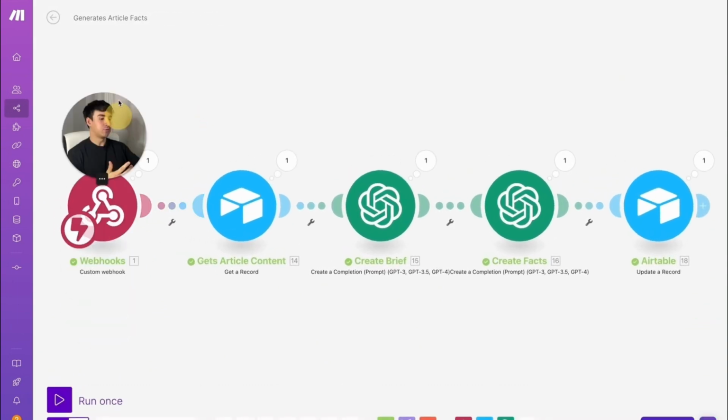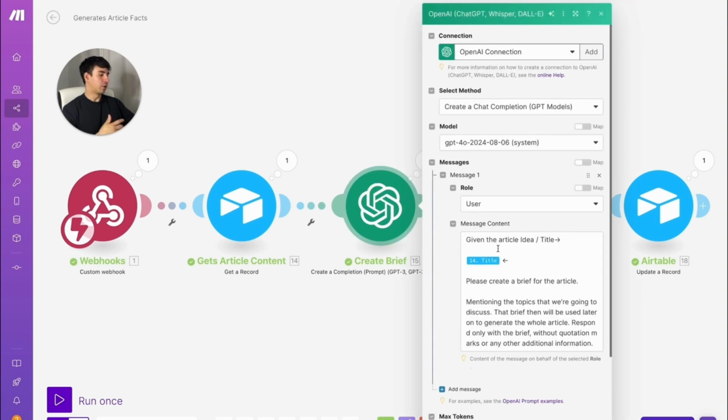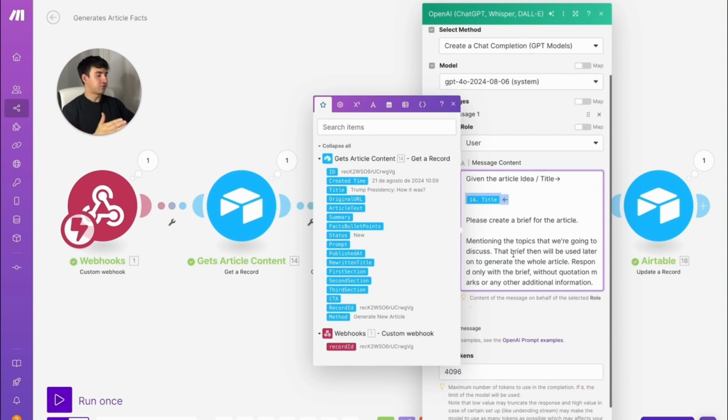So in that case, we're going to have here a webhook as always, and then we're going to get the article content. Okay, and basically what we want to obtain over here, with this record ID from the first step, is the main keyword that we want to attack. Then with this OpenAI module, we're going to create the brief, and we're going to send this prompt where basically we say given the article idea / title, and here we have the title, please create a brief for the article. And here it is very important that we tell OpenAI that we need to obtain the topics that we're going to discuss, because by obtaining this brief with the topics, when we are writing the article, we're going to have more in-depth content because we're going to be following the brief that has been generated with this step.